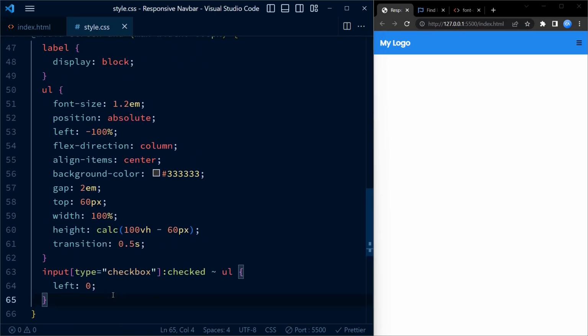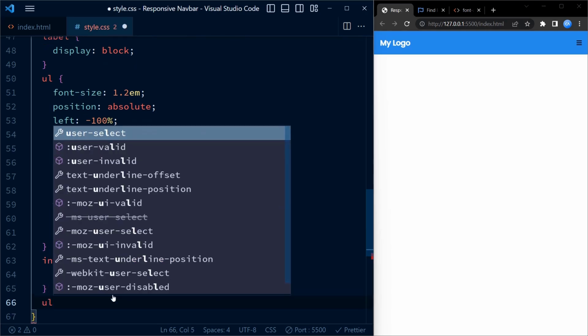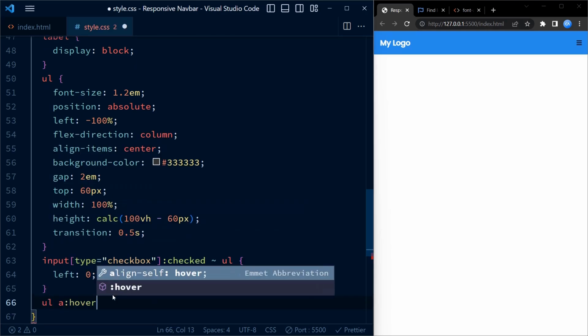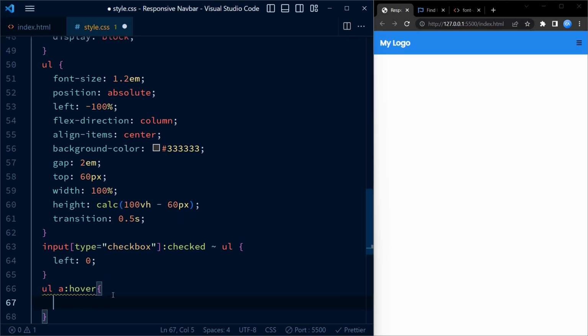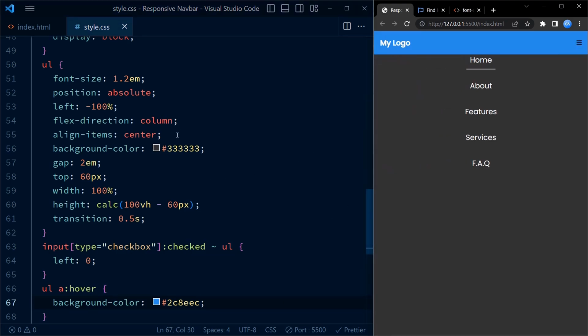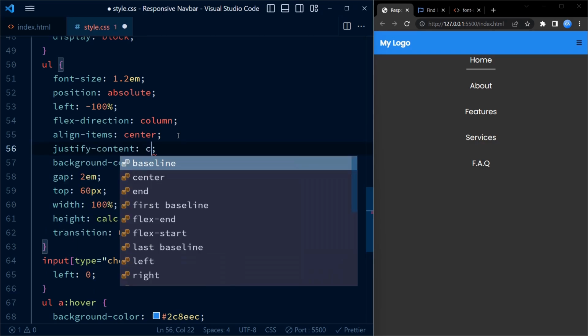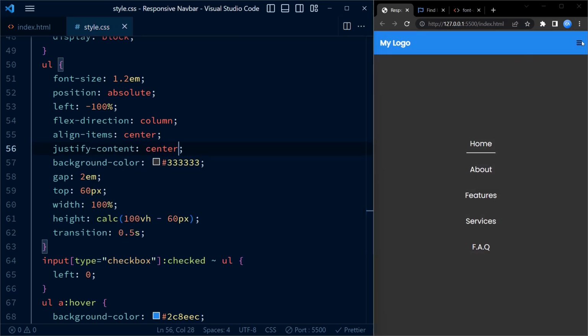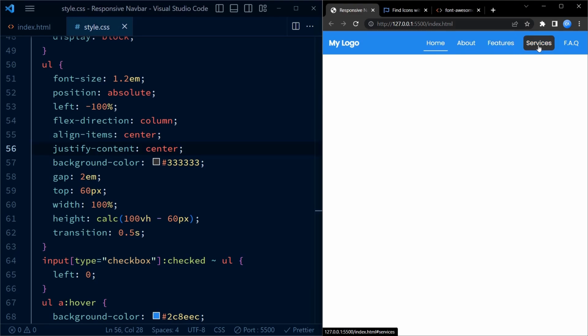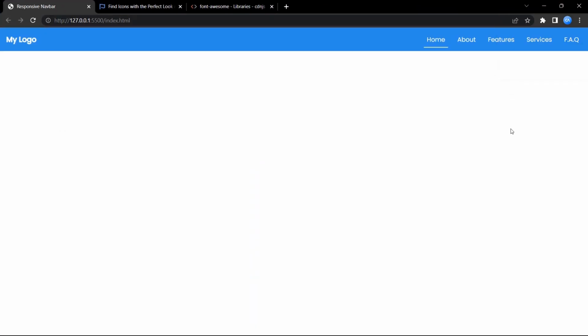Additionally, we modify the font size, background color, and dimensions of the list to optimize it for mobile screens. Let's see how it's done. We also need to set justify-content to center. That's quite perfect. Your responsive navigation bar is now ready. You can go ahead and customize it the way you like.